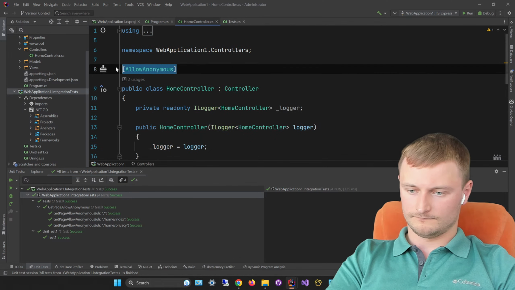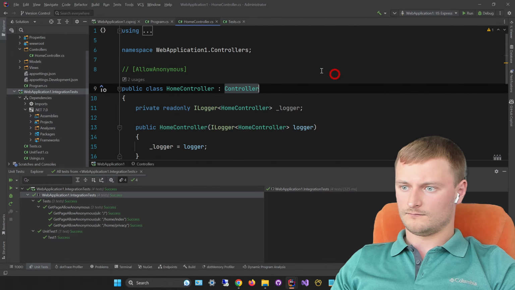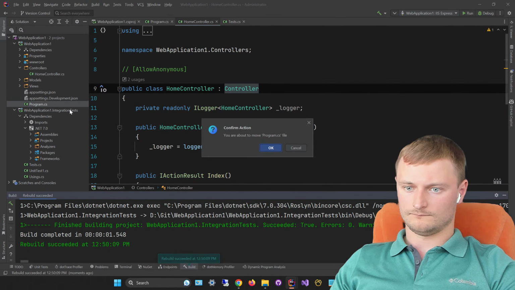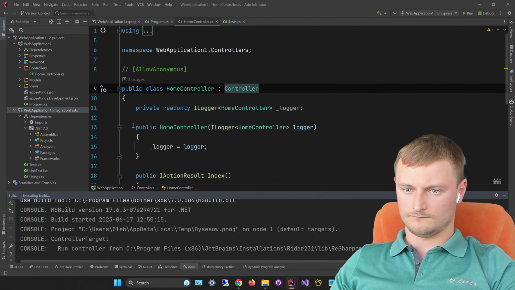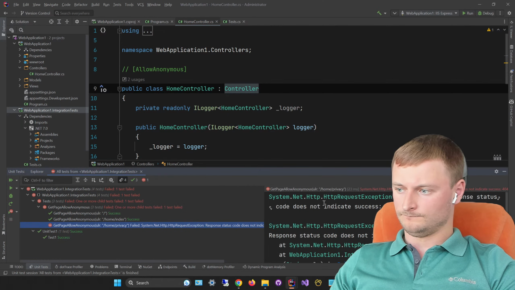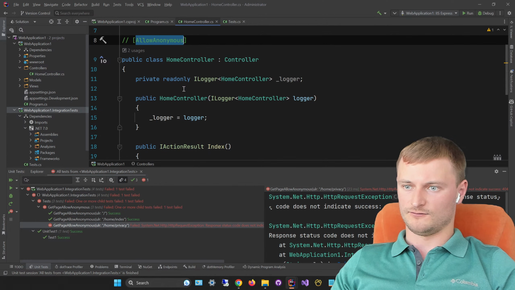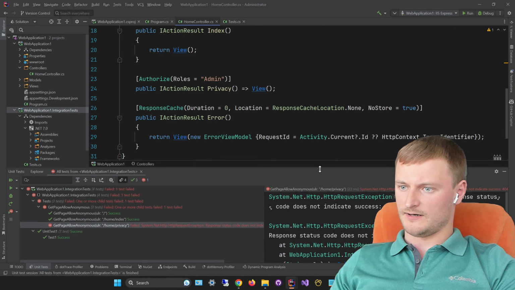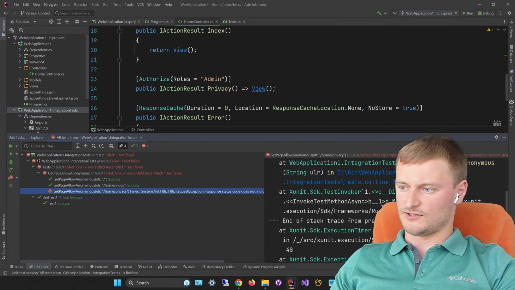if we do without this one, yeah, so that was due to the allow anonymous attribute. So on the controller it probably somehow overrode the authorization policy for our test.